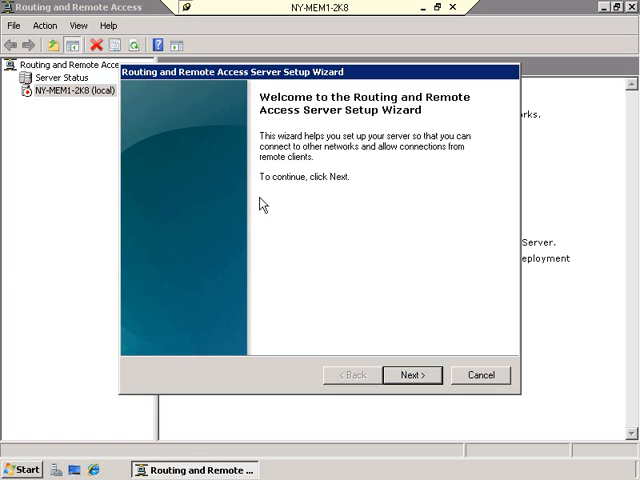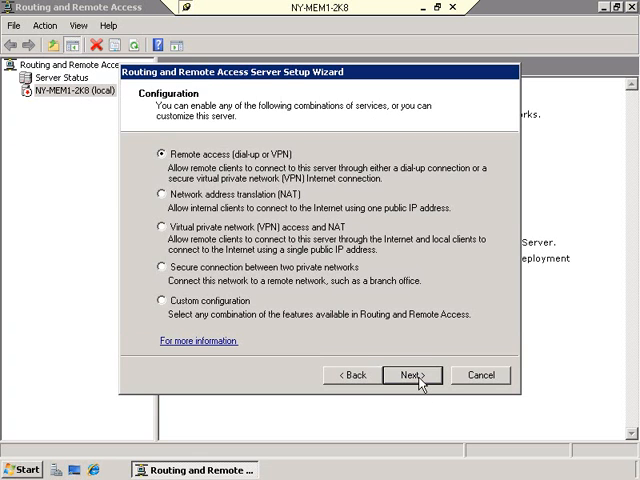In the Routing and Remote Access Server Setup Wizard, here's a welcome screen. Go ahead and click on Next. And then here's the configuration screen where they build in a few common configurations. We can choose to be a remote access server, dial-up or VPN, and that is what we're going to do right now. We could do Network Address Translation, or NAT, which is where you can allow everybody on the inside to connect through this server to the outside world via a single public IP address.